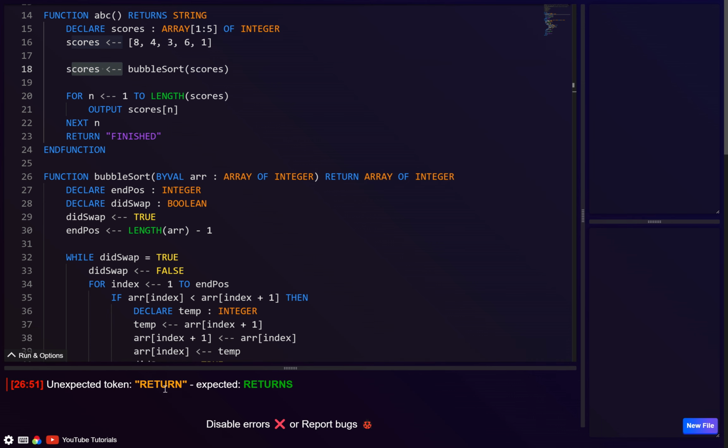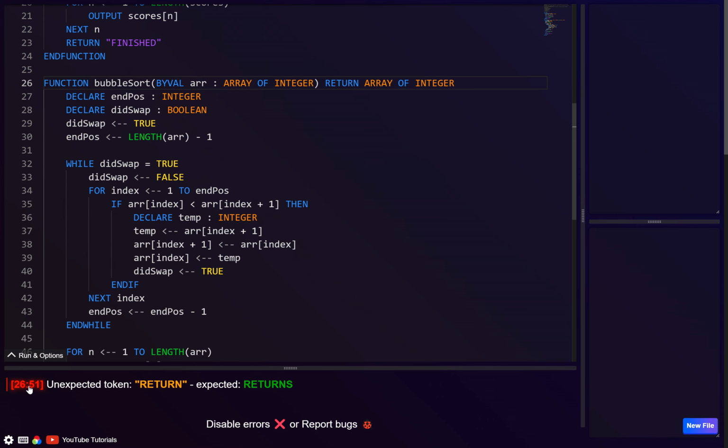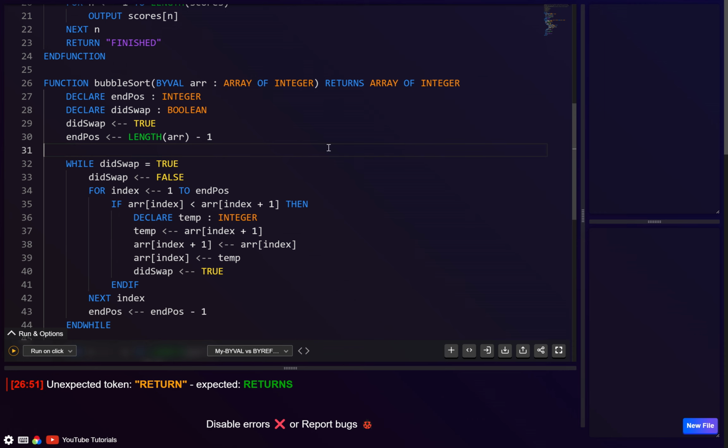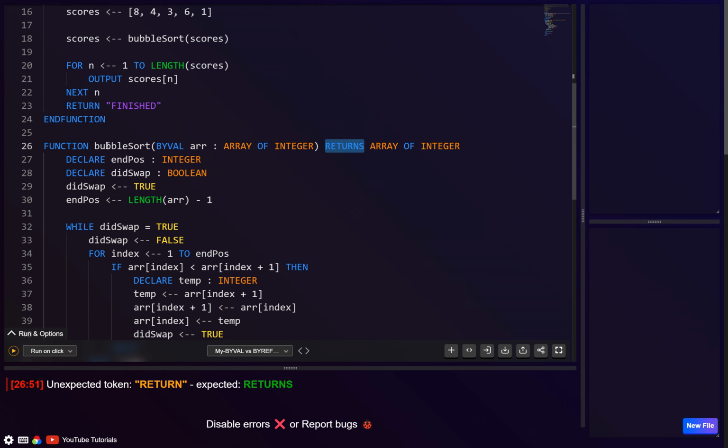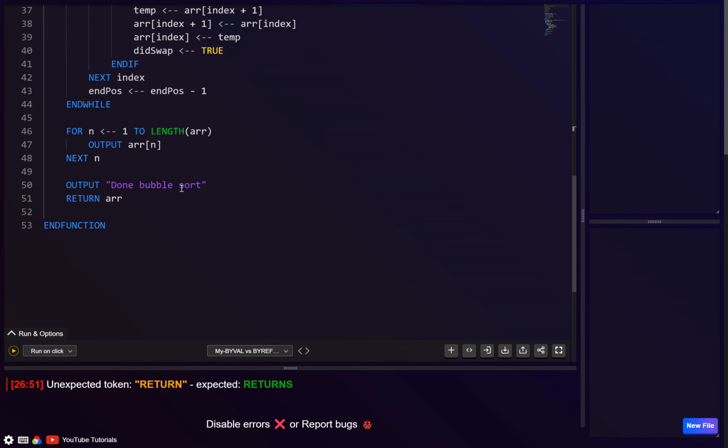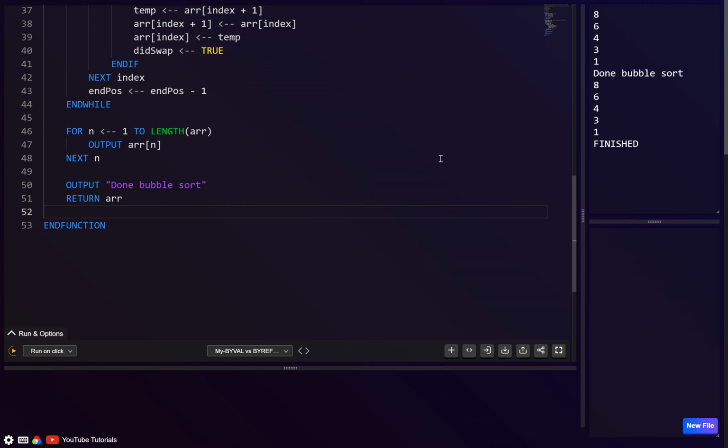Unexpected token return, line 26. Okay, this should be returns. The one in the function header, when we're saying what data type should be returned from the function, we say returns integer, returns string, returns array of integer. But when we actually return the data inside the function, we just use return. So let's see if it works now.